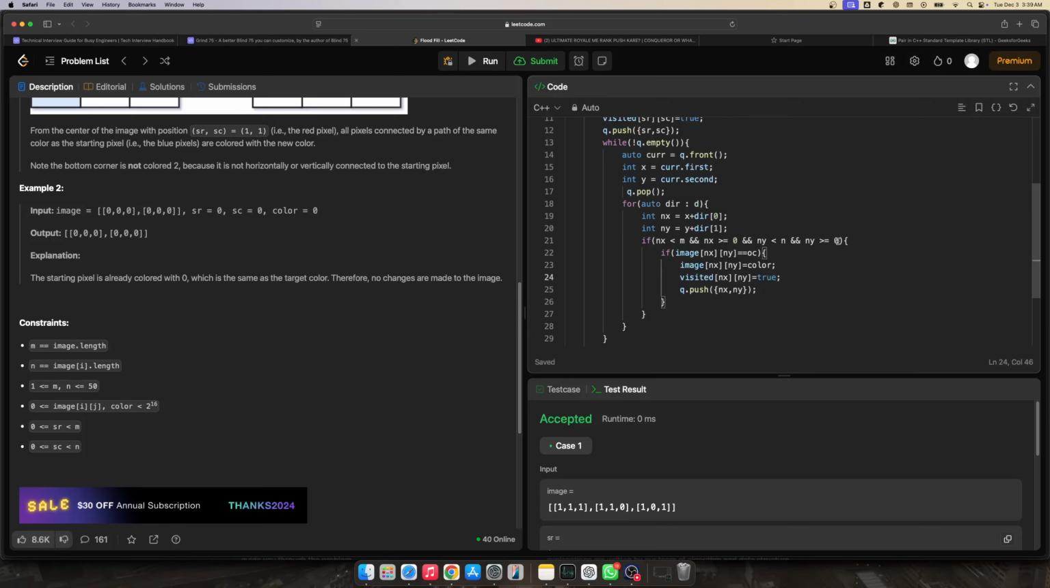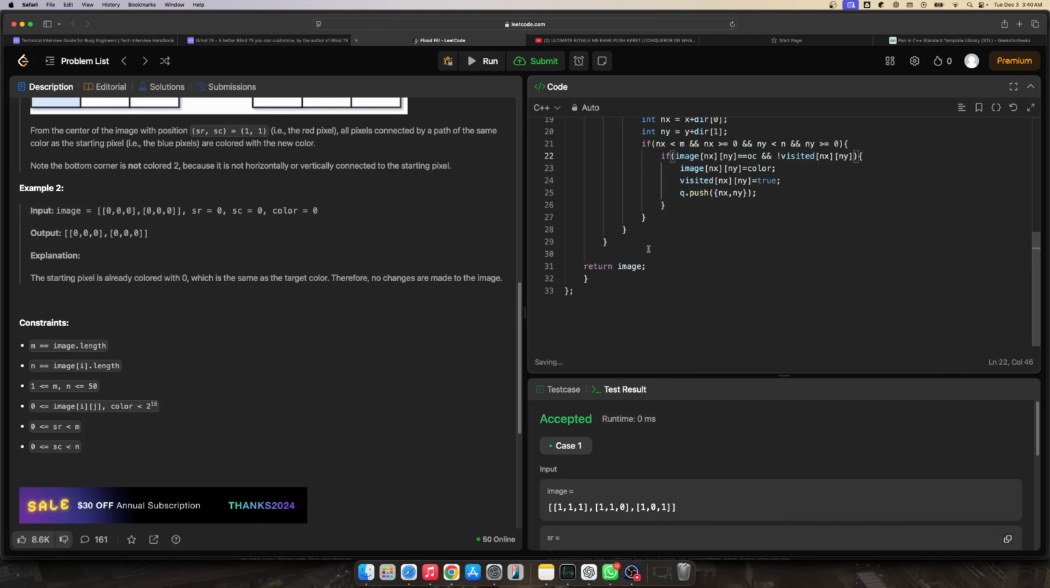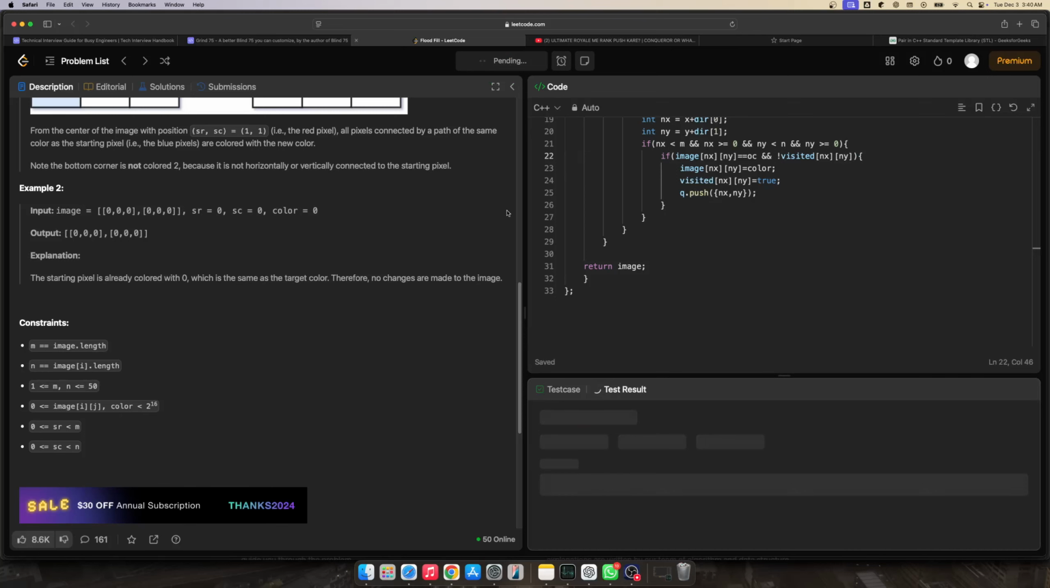And here itself maybe if image equals nx, like this is a oc and not visited, right? Yes, I did. And visited of nx and ny is not true. If it is false, then it will be true, right? Then maybe we can see if both the test cases pass this time.